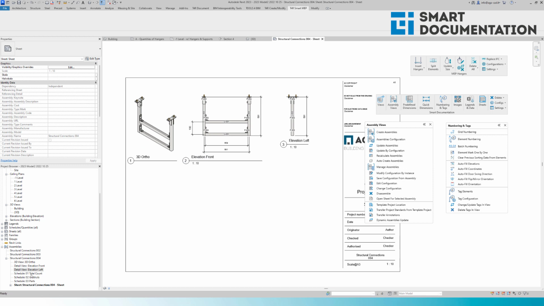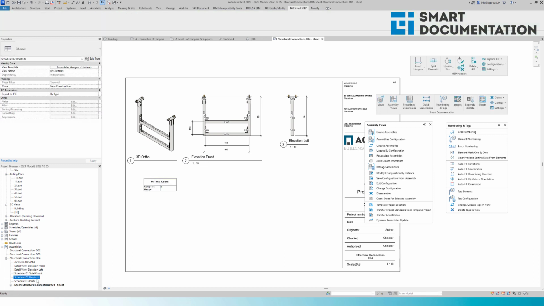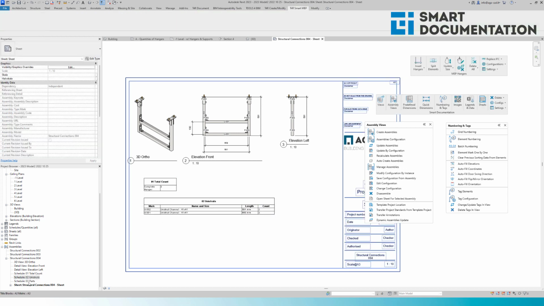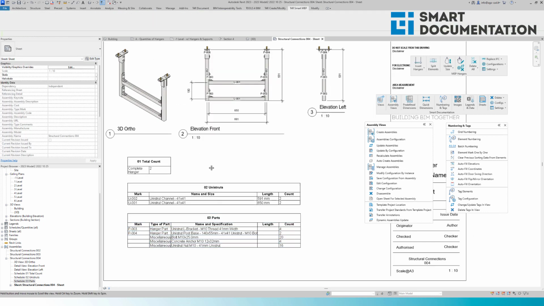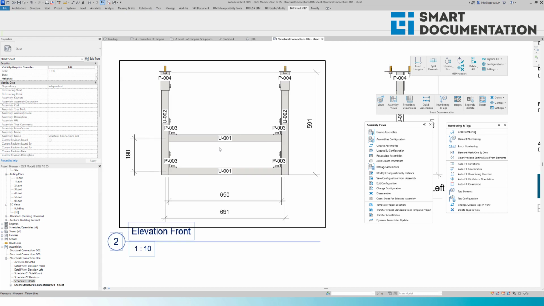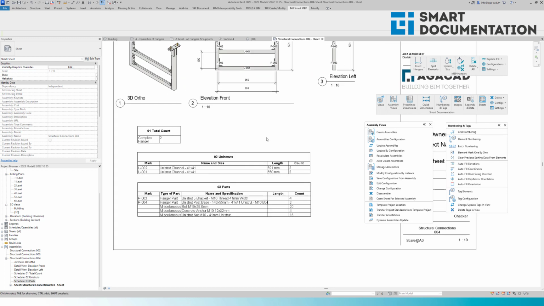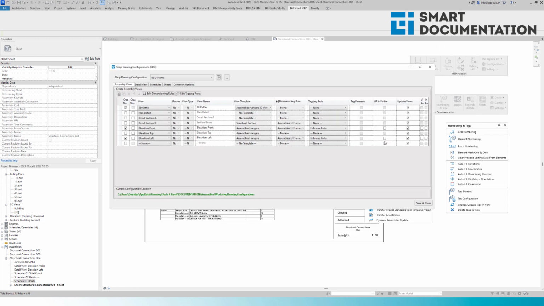And I have my schedules too. So again, I have two identical structures to this. I have a schedule for Unistruts and a schedule for parts. And notice that all of my marks, both for the Unistruts and for the parts, correspond with my schedules. And again, I have all the relevant information in these schedules, all the bills of materials that I need. So again, make this one a template.